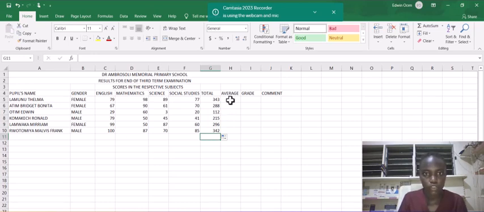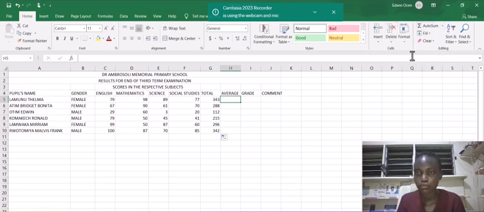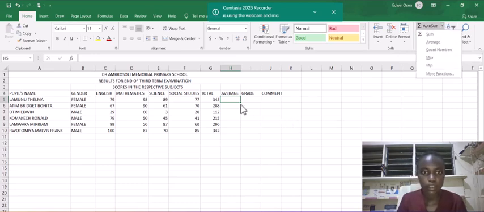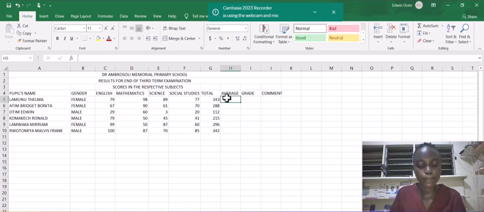Now average. There is also a function for average. You can see it's also here. I, however, can't use the function since there is a column for total. We're already separating our column for average from these marks. So what I'll do, I'll have to use a formula.